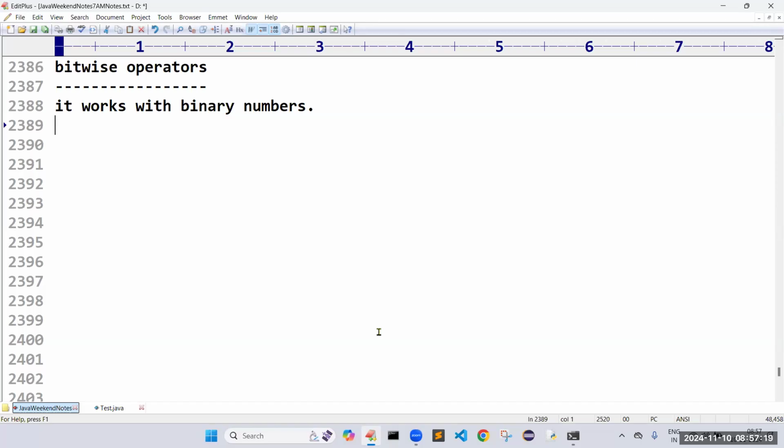Can I say it will improve the performance of the application? Yes, 100%. Because it deals directly with binary numbers, it improves the performance of the application.